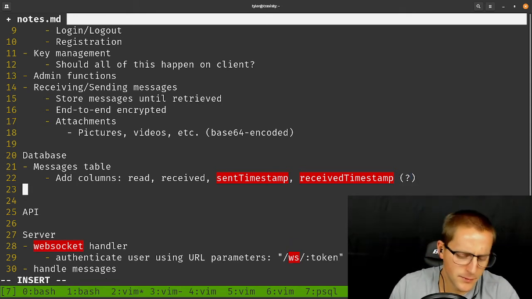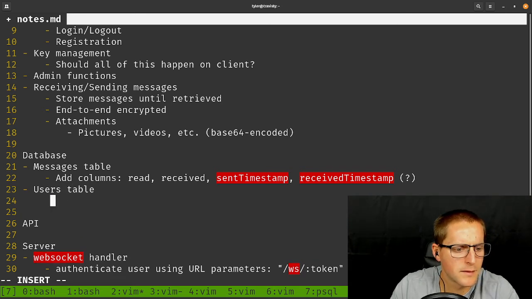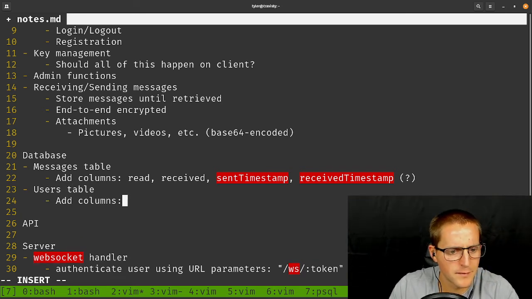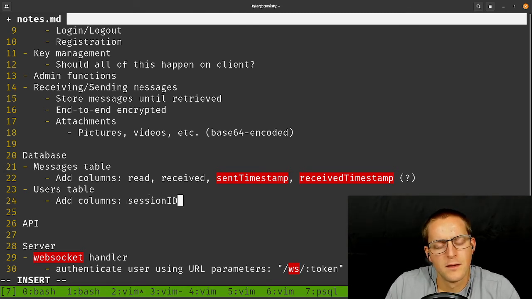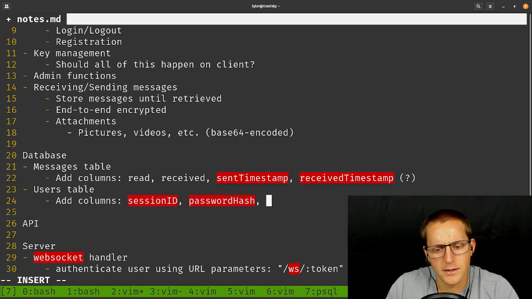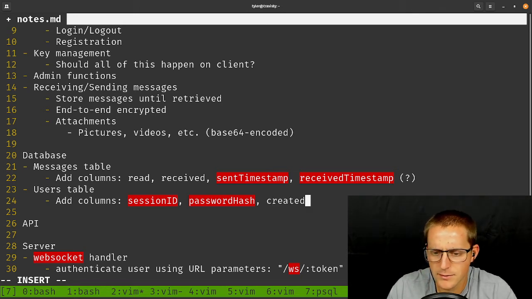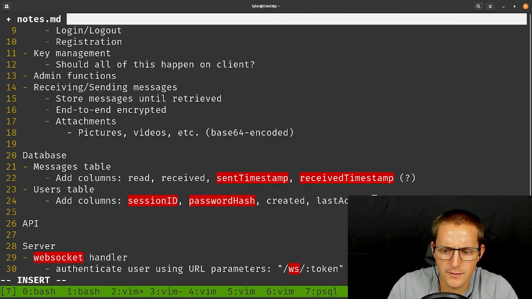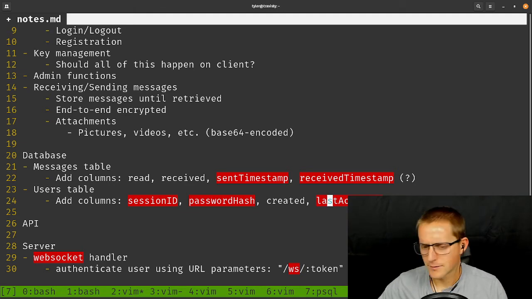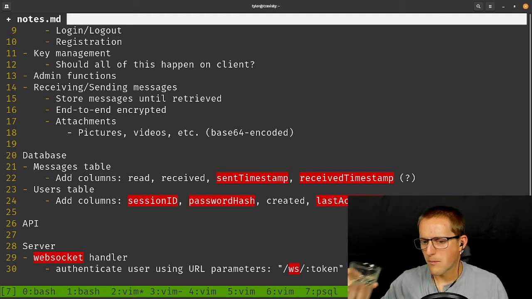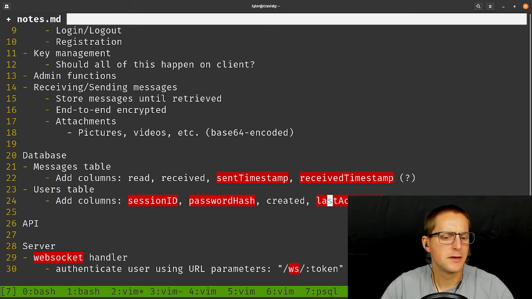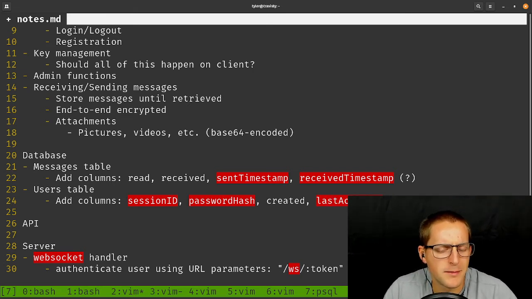And in the users table: session ID, password hash, created, last activity. These are just standard things that I can think of. Session ID, password hash, created, last activity. Yeah.